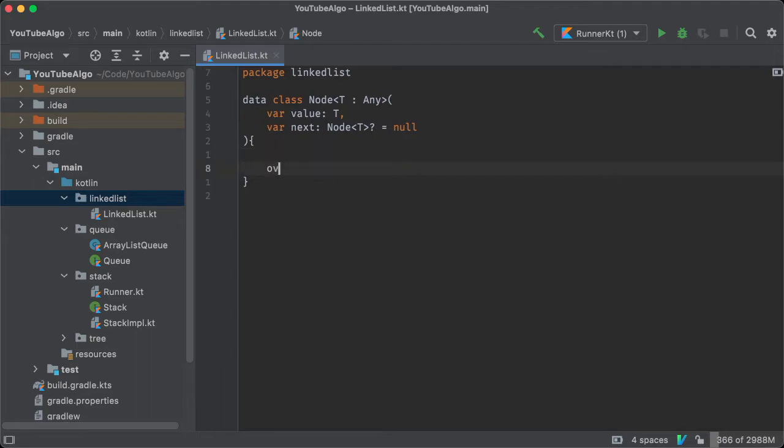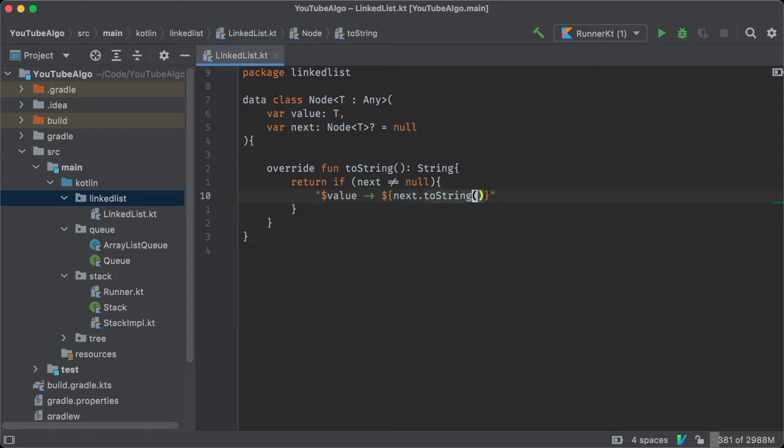Now, first of all, we're going to override the toString function so that whenever we want to print this node, something meaningful and human readable would come out. So the logic here goes, if the next pointer of this node we're dealing with is not null, meaning there are still nodes to explore, print the value of this node in an arrow, and then print the toString of its next node. It's recursive. Otherwise, if this is the last node or it's a one node list, just print that value. And that's it.